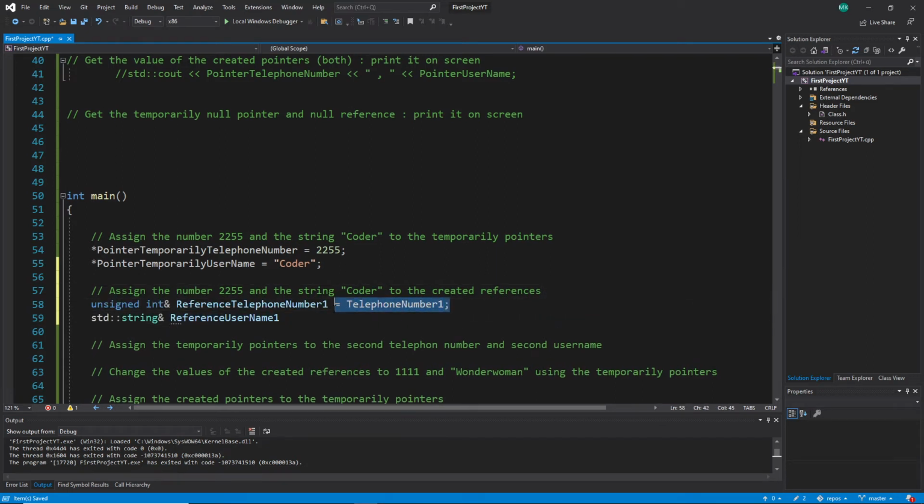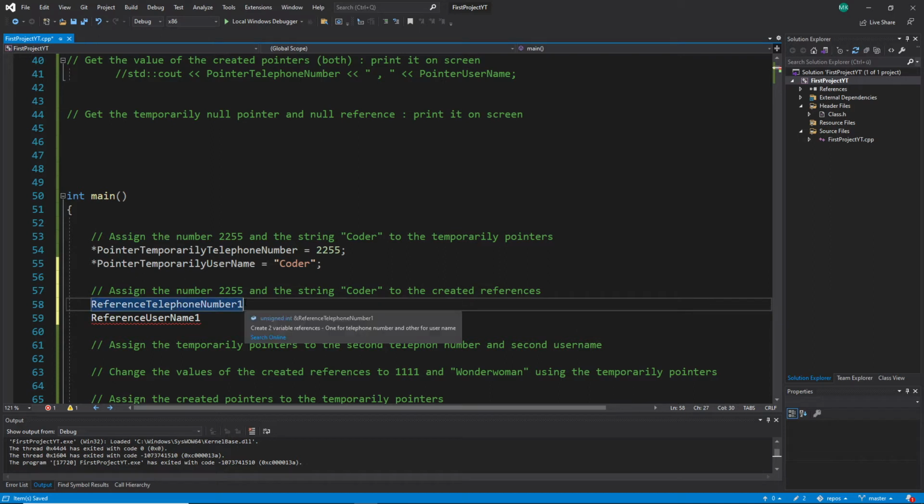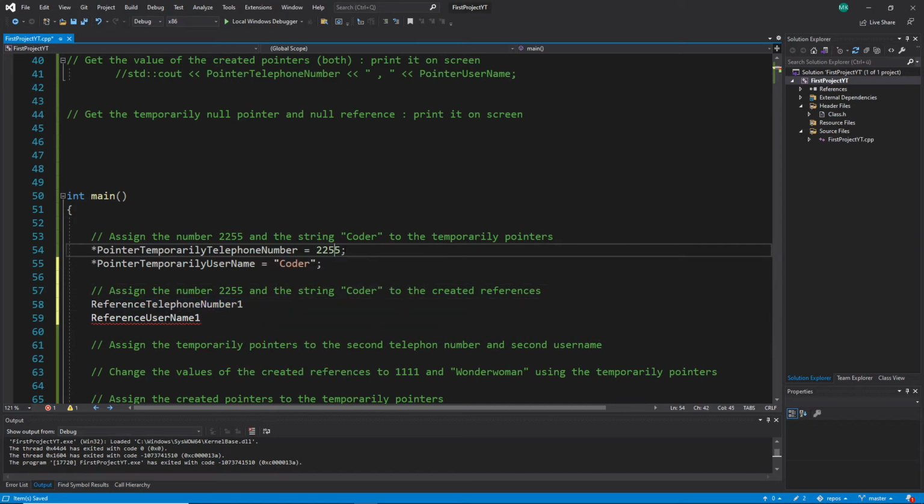Not all, this one not. First of all I need the names here, which I want. And now let's do this. How do we assign values to references? Because here we assigned values to pointers while we are dereferencing. How do we do this with references?